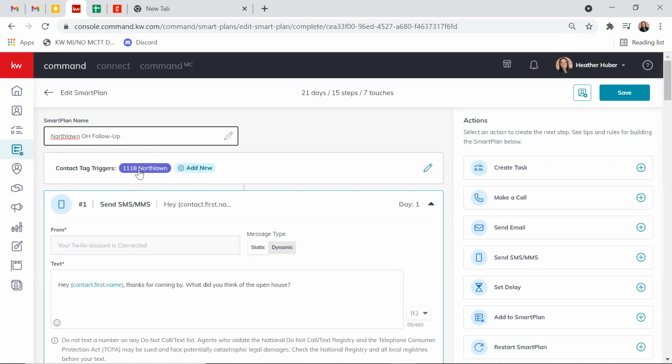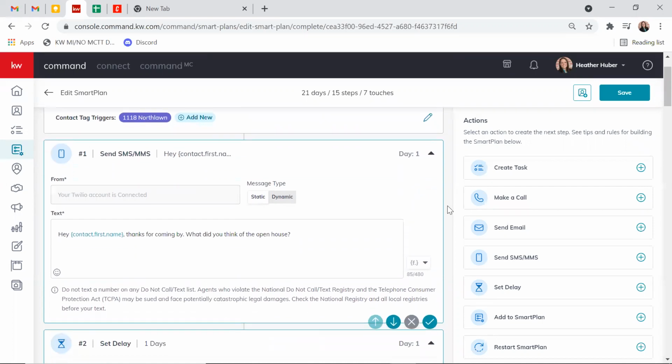Once I tag these people in my database, after I hold the open house, I get their contact information. I enter them into my contacts, and then I put this tag for 1118 North Lawn. It will automatically start them on the smart plan. So let's see, it says text, hey, contact first name, thanks for coming by. What did you think of the open house?